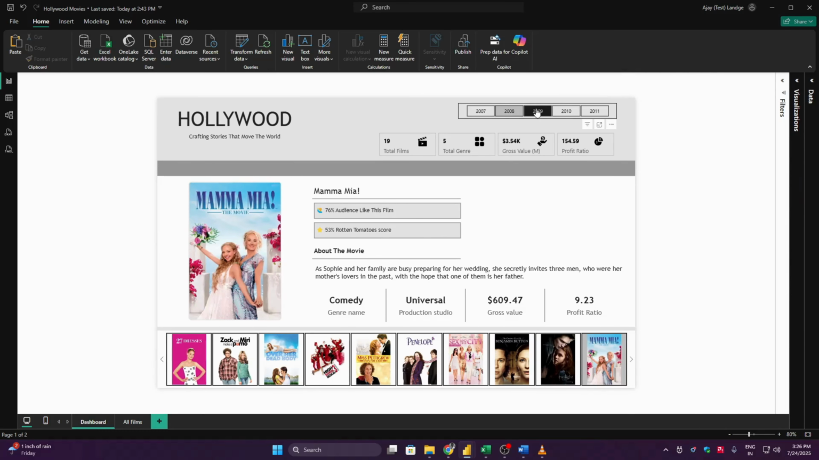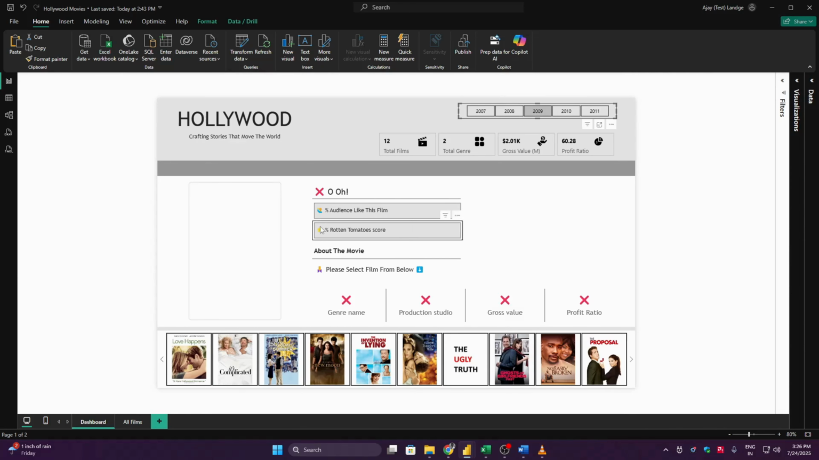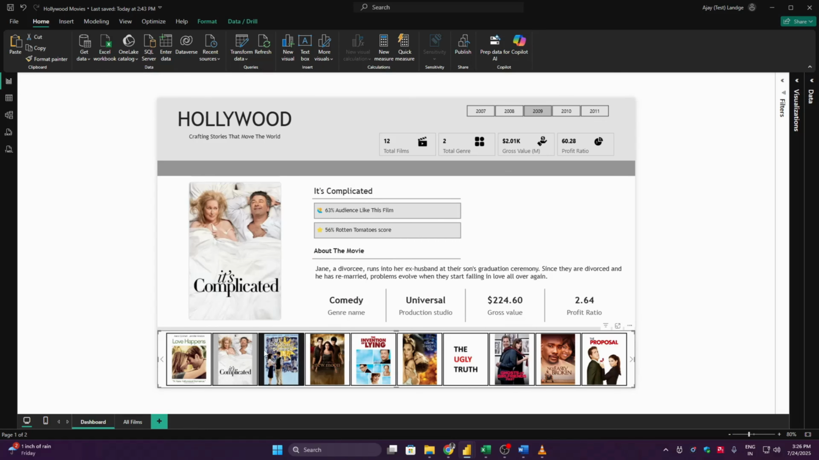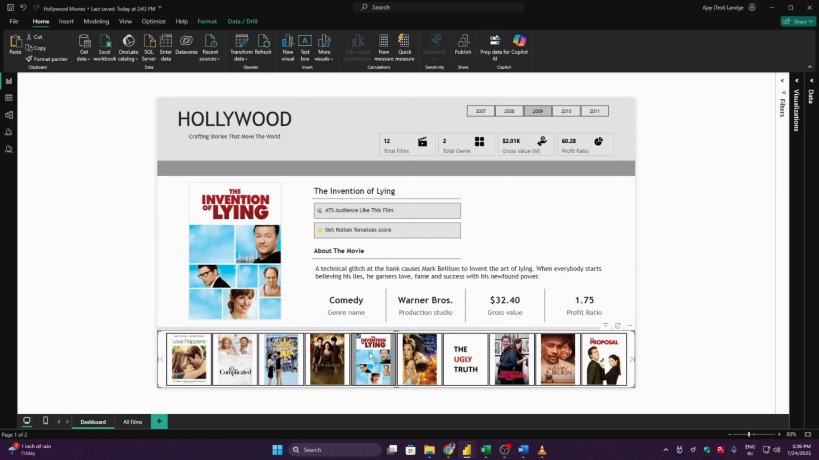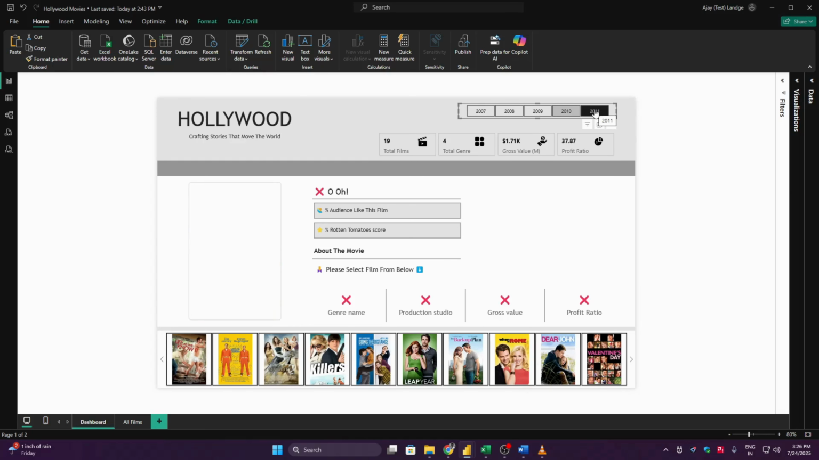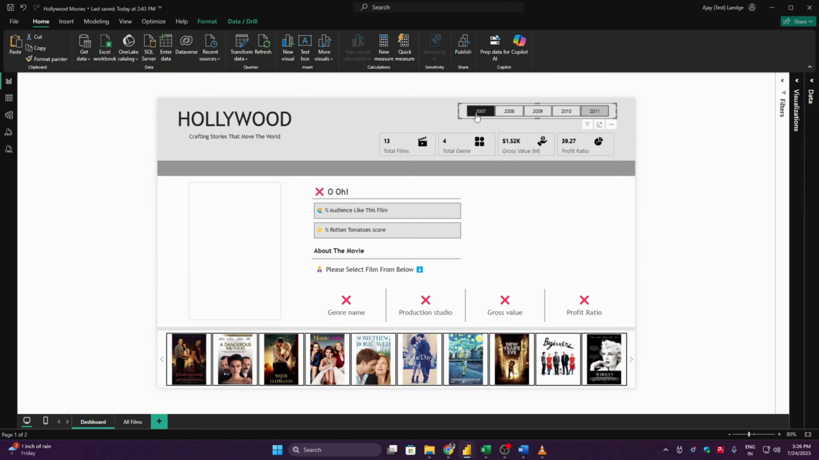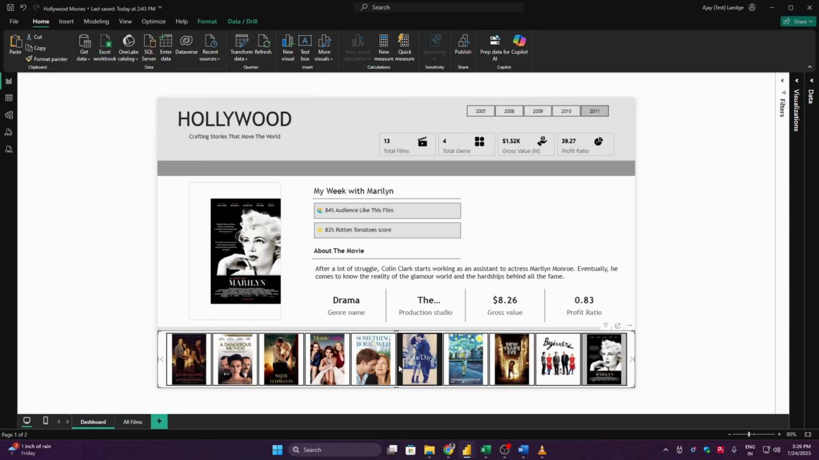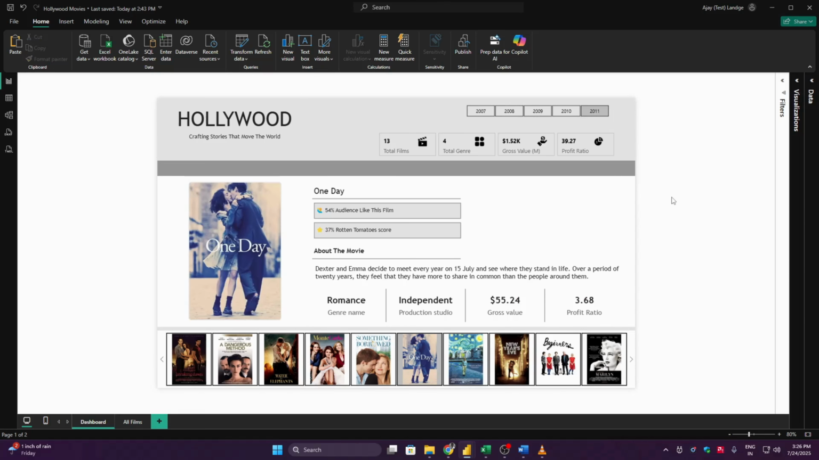It looks nice, right? For 2009, we select a film from below, Complicated, The Invention of Lying. I can see all the details, right? For the movie The Proposal, okay, I can see the audience score, movie name, best details for 2010. So we are done with the third page, and we'll start with the last page, which is the analytical part.